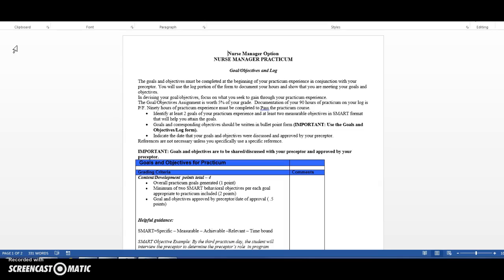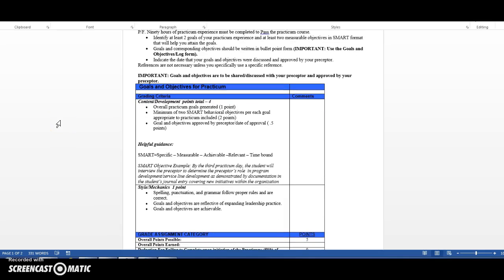So the first section of the goals and objectives and log document is the goals and objectives. So what you will be doing is establishing 2 goals, as I said, and at least 2 SMART objectives for each goal. So you can have more than that, and that's perfectly fine. And many of you will have more than the requirement. So just make sure that you also indicate that your preceptor has indeed approved your goals and objectives, and there's an area on the form that you will complete.